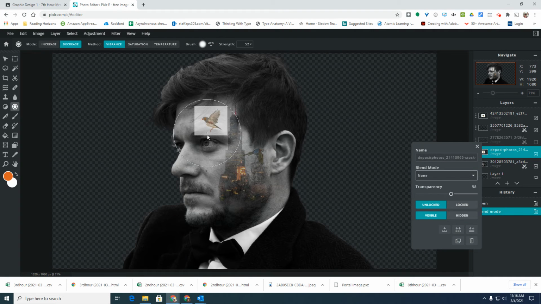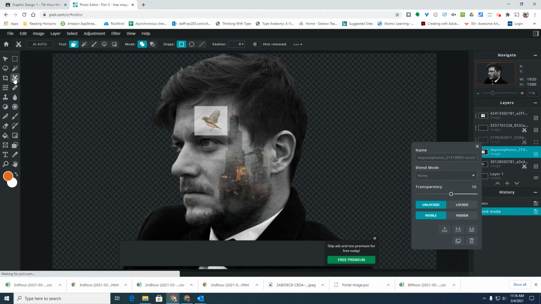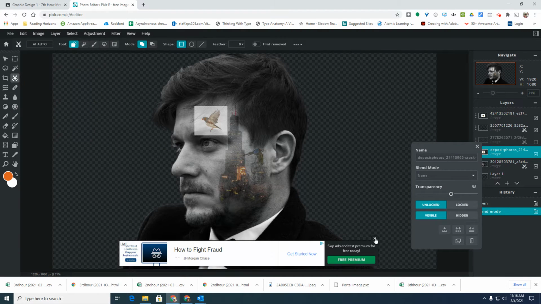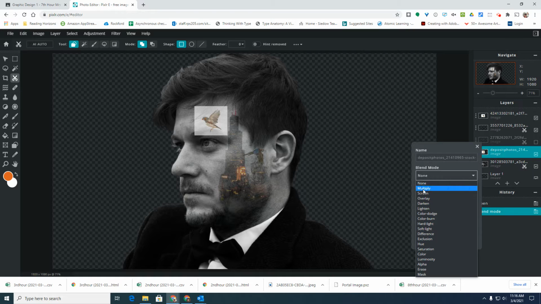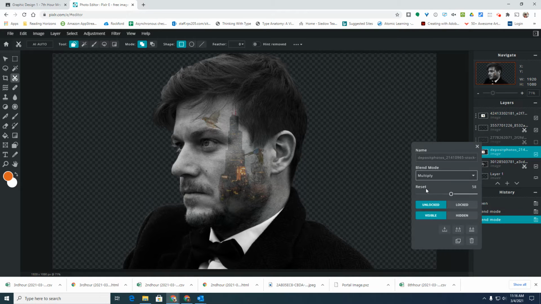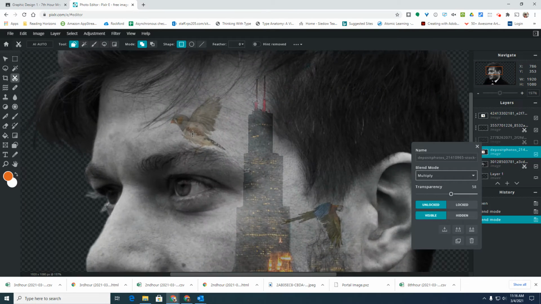And to get rid of that white background, instead of using this scissors tool to cut out around it, if it is a solid white background, you can go into the blend mode and set it to multiply. And that turns anything that would be white in your picture into transparent.